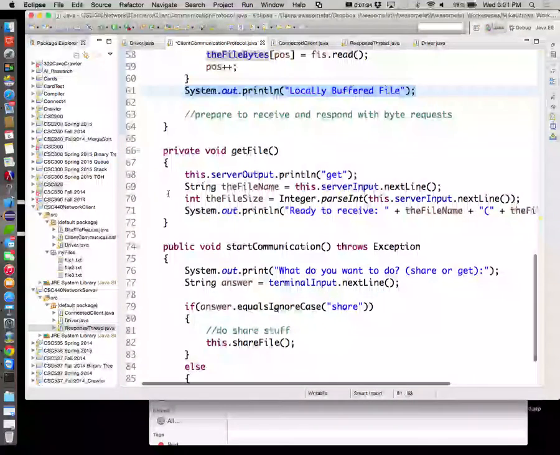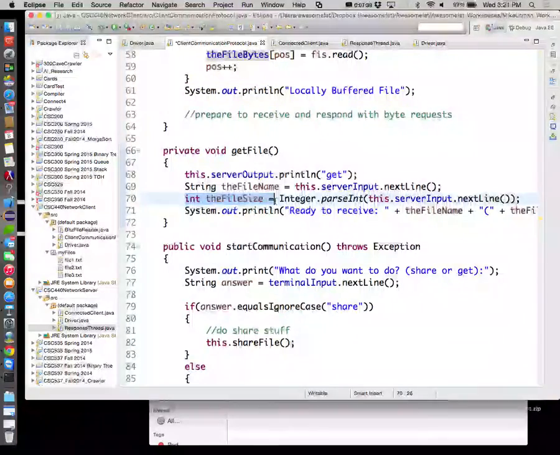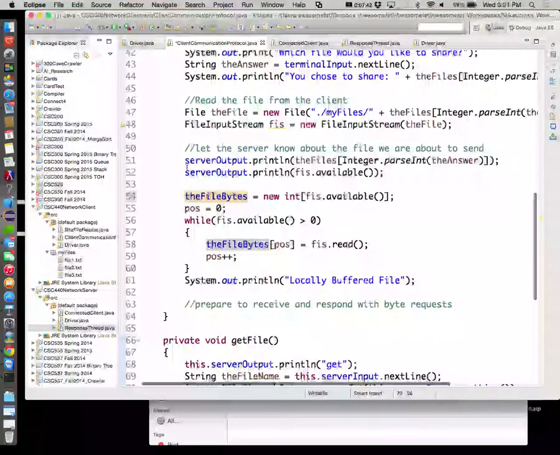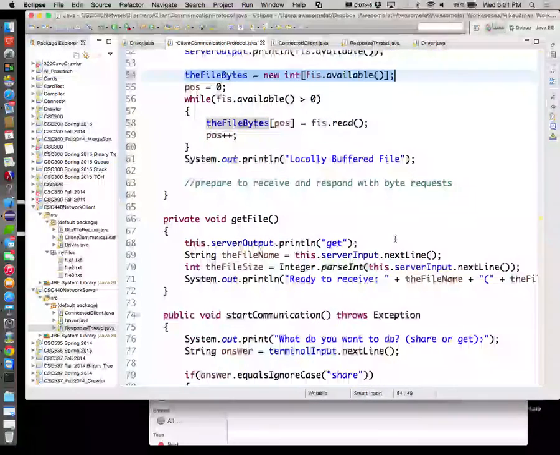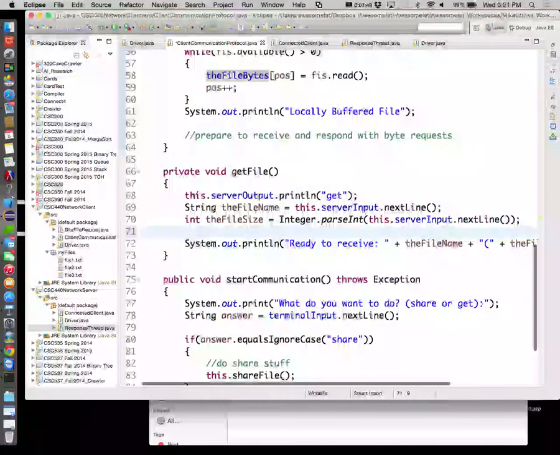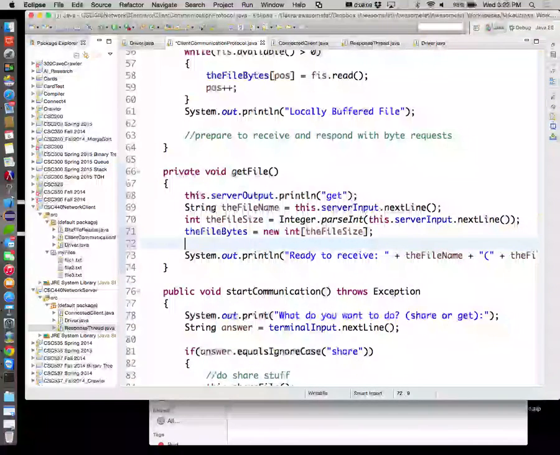Now for the get guy, this dude here, we just received the file size. So what we need to do is initialize our file bytes. Except it's not going to be fizz available. Instead, it's going to be the file size. That is the number of bytes the server let us know, how many bytes the server told us it has to share with us. Okay, so there's the file bytes. And we're going to go ahead and fill it up.